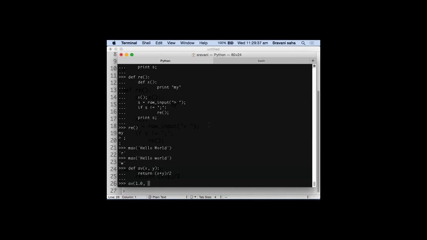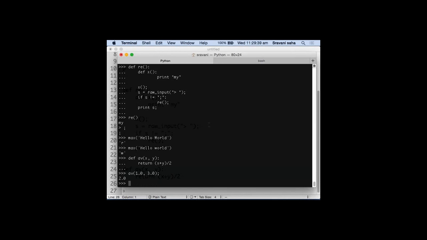So you can define your function like this, the way I have defined. This will be your first function. So what I'm trying to do here is I'm saying average x comma y return x plus y divided by 2. Return means this is going to be the output.